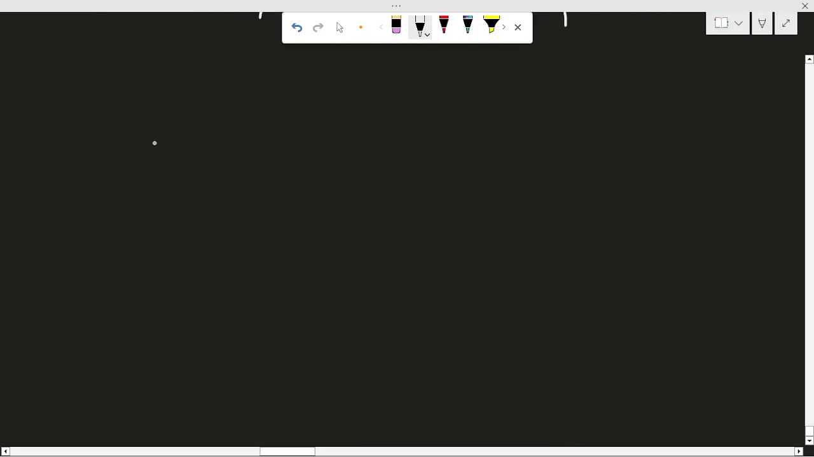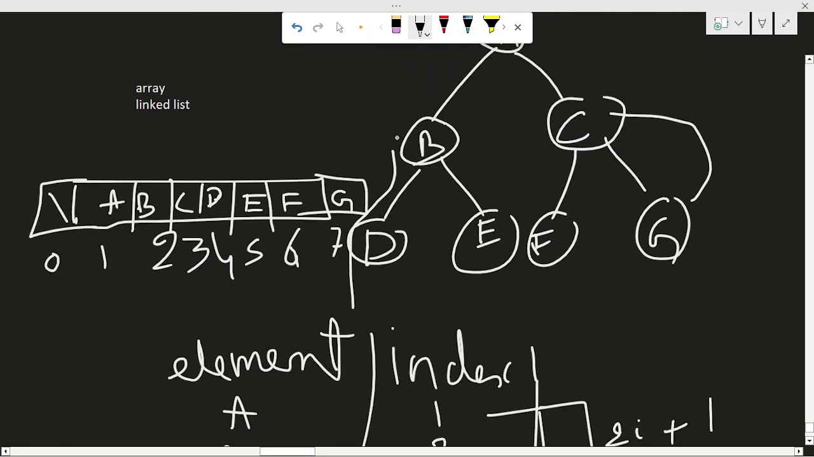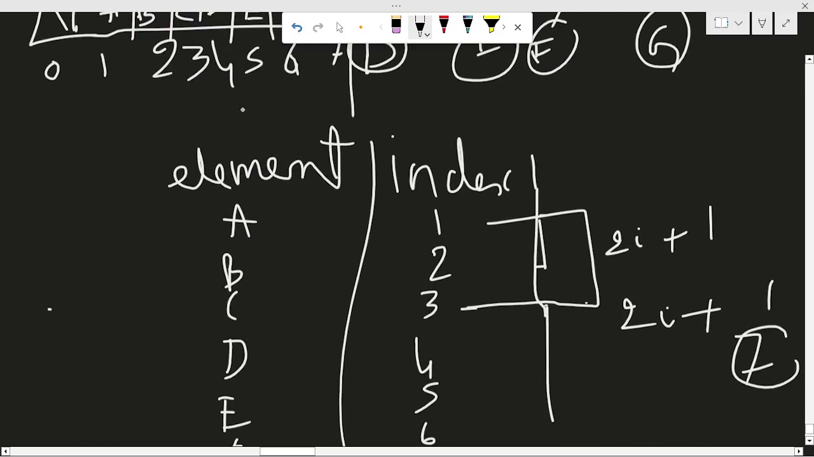So if you need the right child, first of all, if you are at index i, then go to 2i in order to get the left child. Go to index 2i plus 1 in order to get the right child. This is the left child, this is the right child. So this is about representing a binary tree using an array. So this is over. Now let us go to linked list.